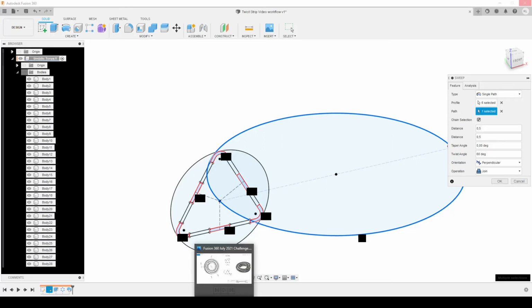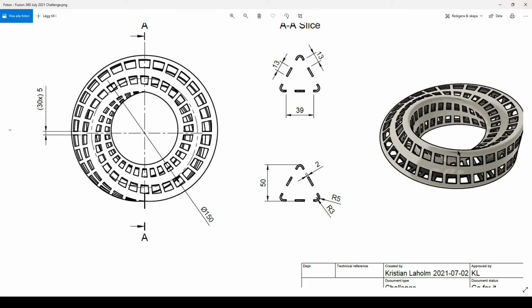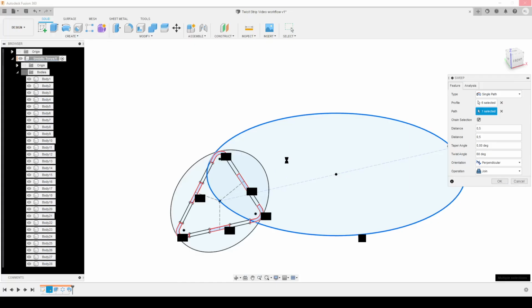Do we have anything more to add about the drawing? No, I think we get everything from the drawing here. That, and that. Let Fusion think.